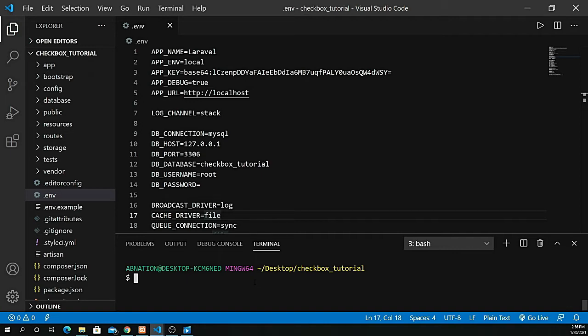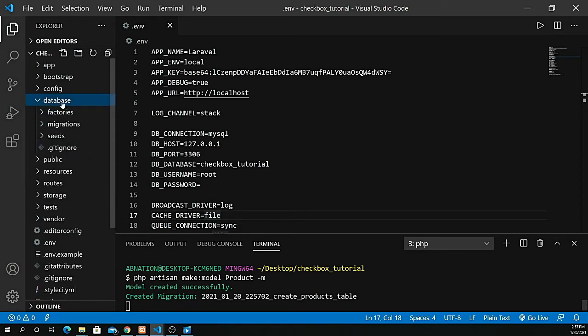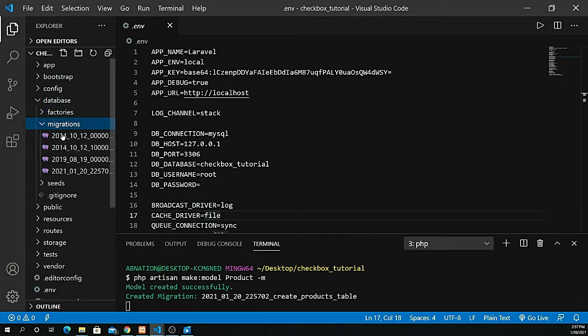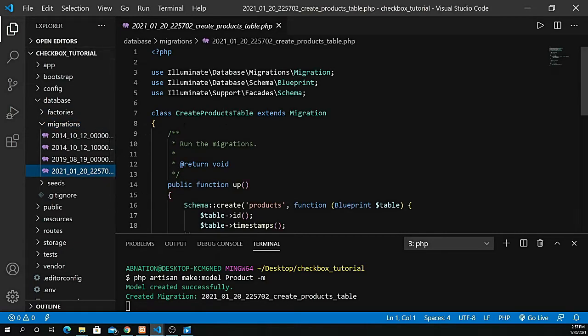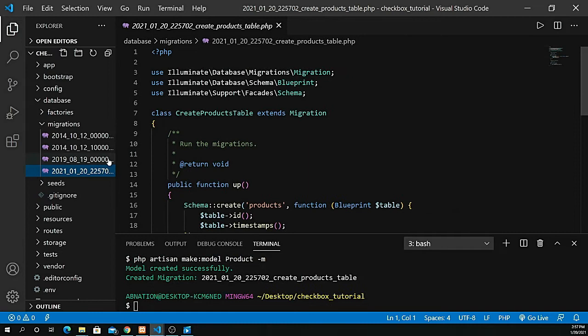So let's create the migration for the product: php artisan make:model, and let's give it the name Product -m. The -m means migrations. So we have created the migration, and let's go inside it, which should be inside your database and migrations folder, and open the create_products_table file. This is what I just showed you.